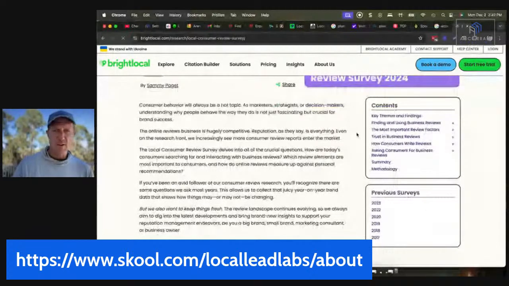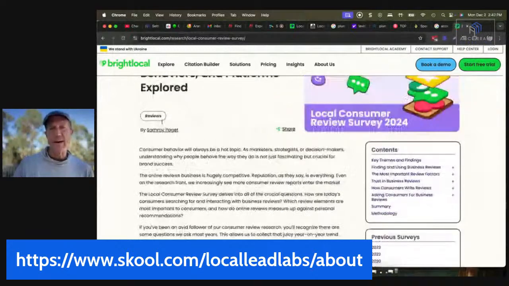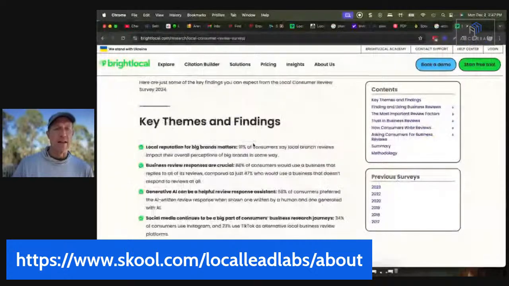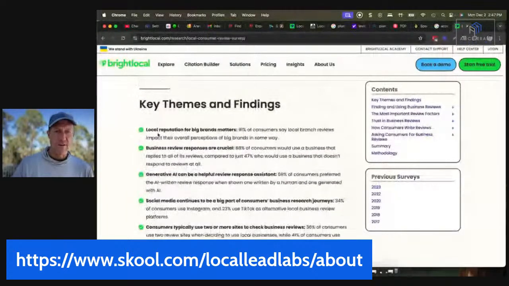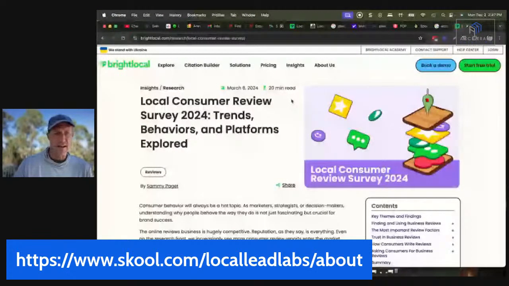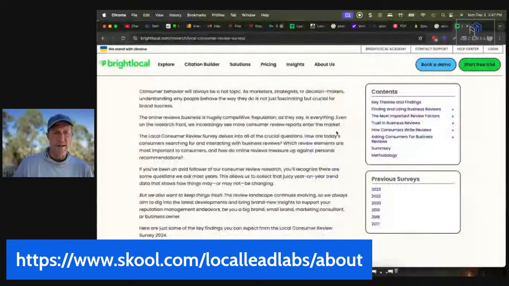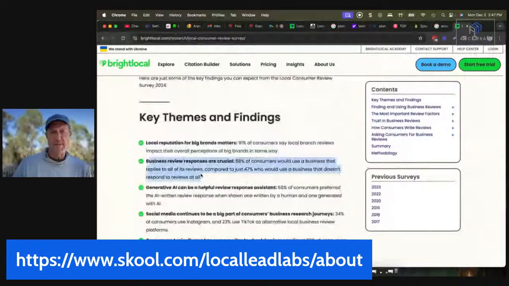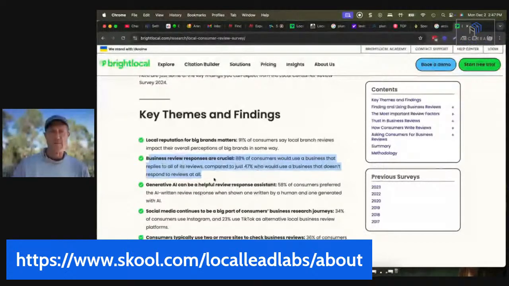This is a really interesting survey, because it identifies how much local reputation matters. It talks about how they did this study and how many people are in the study. Business review responses are crucial. 88% of consumers would use a business that replies, compared to 47% who would use a business that doesn't respond to reviews at all.